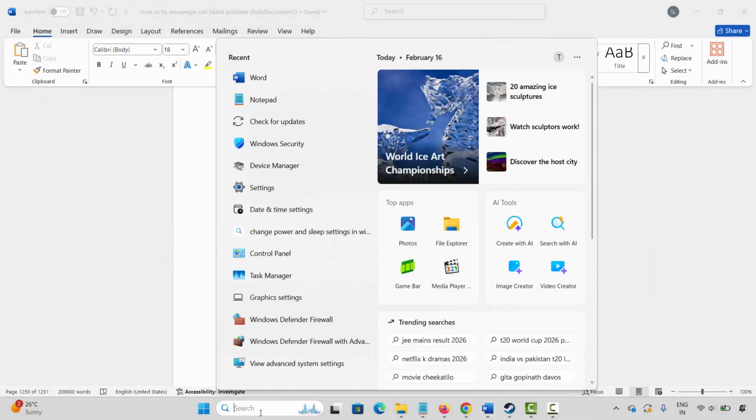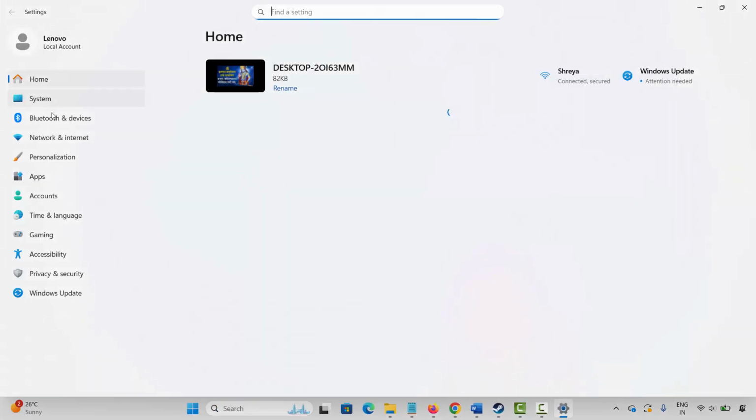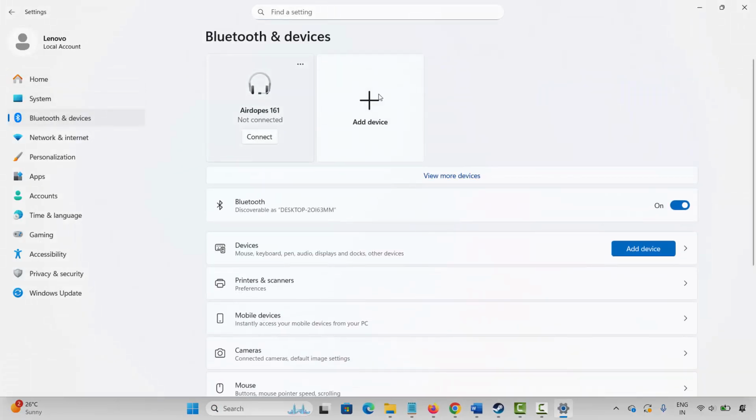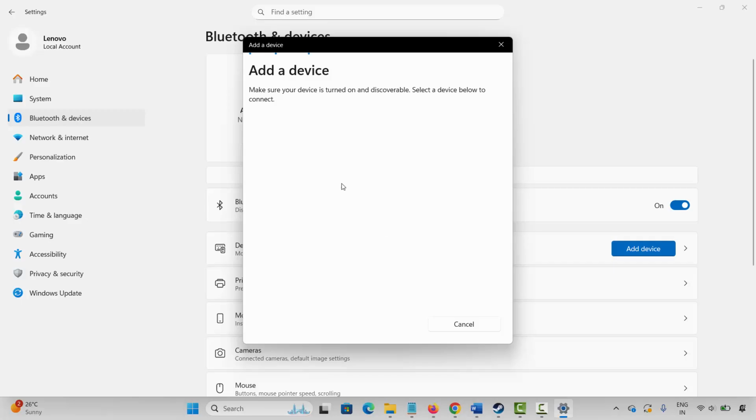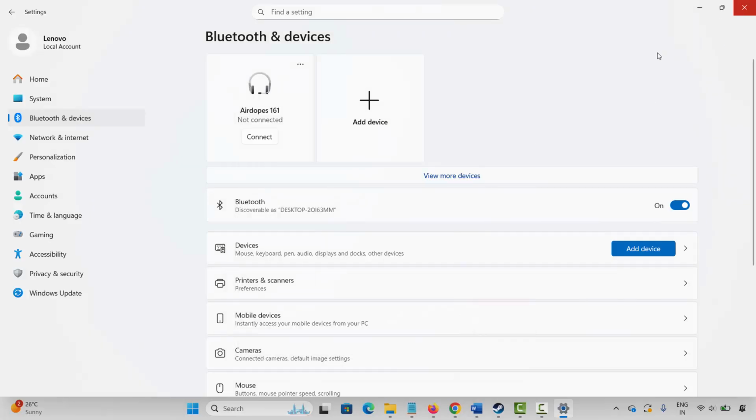If not, next method is to remove controller and add it again. So for that, go to the Windows search for settings. Now here you have to click on Bluetooth and devices. Here your controller will be added. You have to first remove it. For that, click on three dot icon, click on remove device. Once done, restart your PC. Again, go to settings, Bluetooth and devices, click on add a device, click on everything else, add your controller over here and then check whether it's working or not.